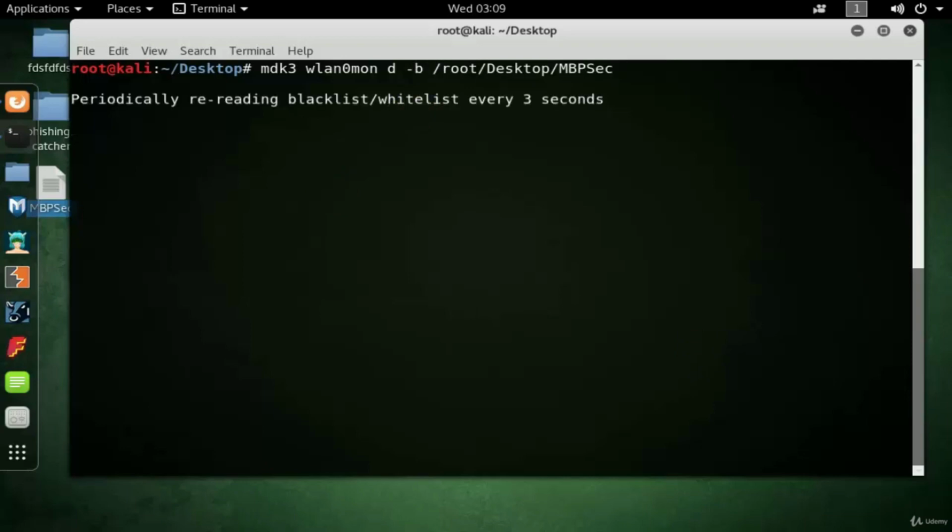Okay, you see that deauthentication flooding started, repeating every 3 seconds.